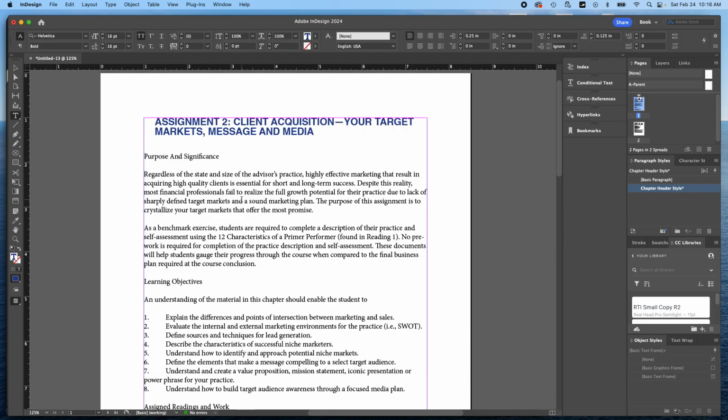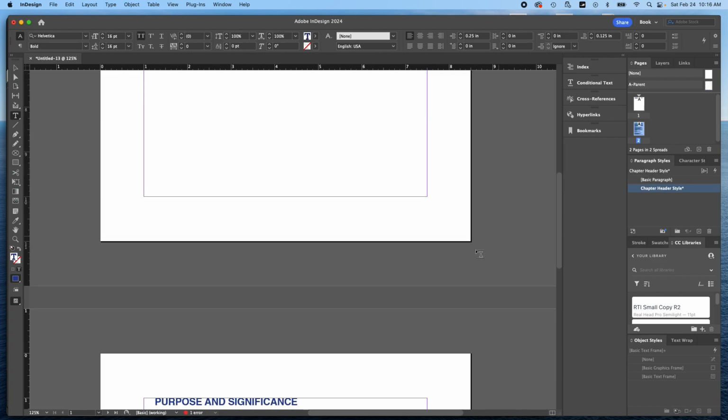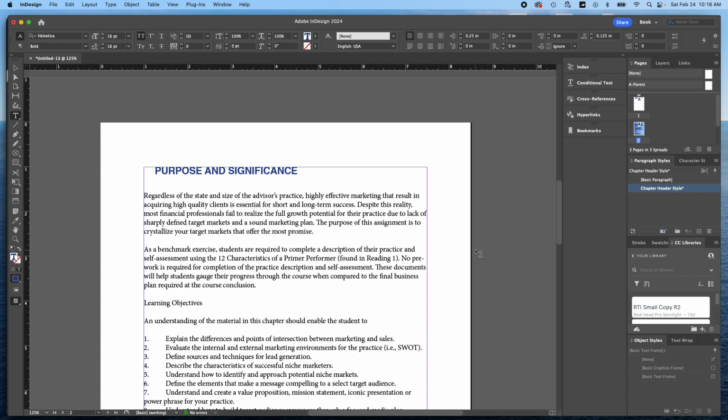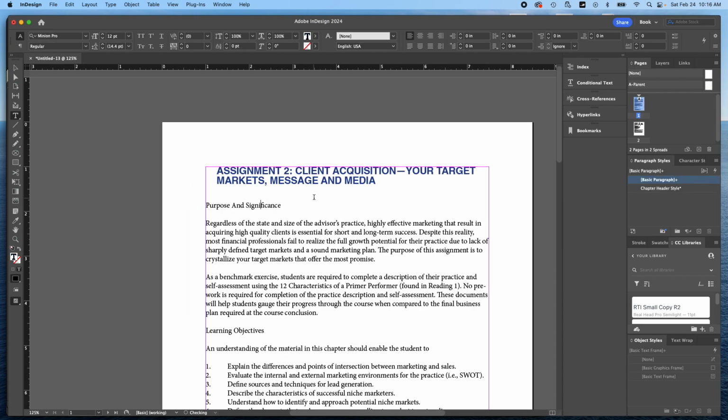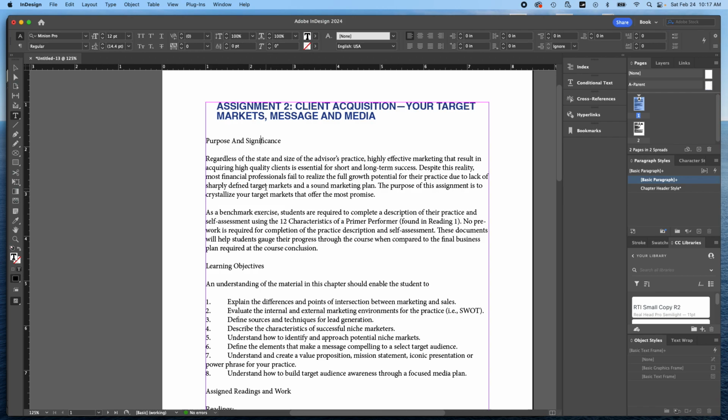So now if I wanted to apply this style somewhere else, I just click once, click, and off it goes. Okay. You'll see it jumps down to its own page and it applies that formatting. Okay. So I'll undo that. Go up here and then make sure that you save your document. Don't want to lose anything.